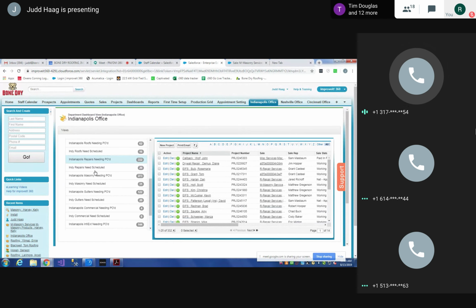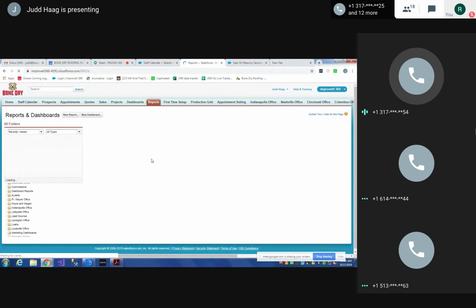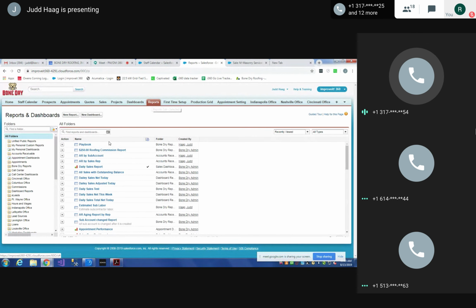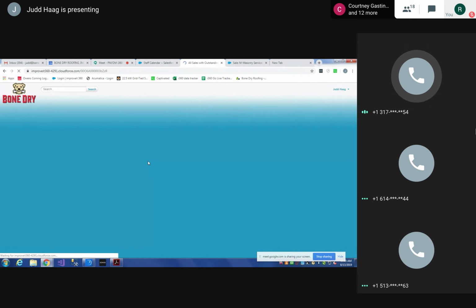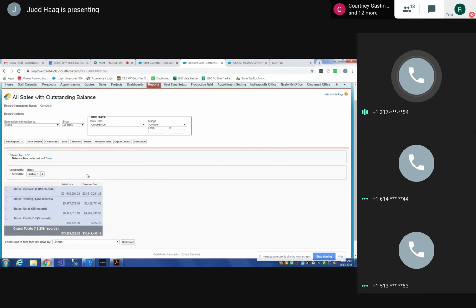Now, to be able to get a quick, round number of what's in your pipeline, if you go to reports, again, over on the left-hand side, there's this accounts receivable bucket. If you go to all sales with outstanding balance, this is going to show you everything.